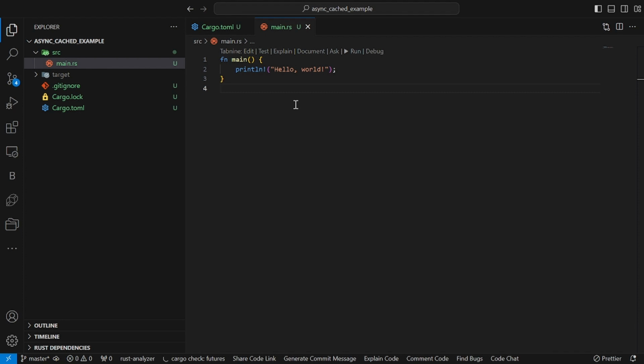Here's a simple analogy. Imagine you are cooking dinner. While the pasta is boiling, you don't just stand there doing nothing, you prepare the sauce, chop vegetables, or set the table. Similarly, async functions in Rust allow other tasks to proceed while waiting for an operation to complete. With that understanding, let's jump into writing our first asynchronous function in Rust.